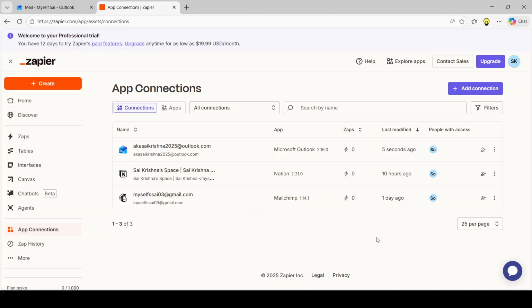When authorization completes, the window closes and you'll return to Zapier. You should now see Microsoft Outlook listed as a connected app in your Apps area, typically with a confirmation indicator showing it's active. From here, you're ready to use Microsoft Outlook in your Zaps. When you create an automation, choose Microsoft Outlook as a trigger or action and select the connection you just added.